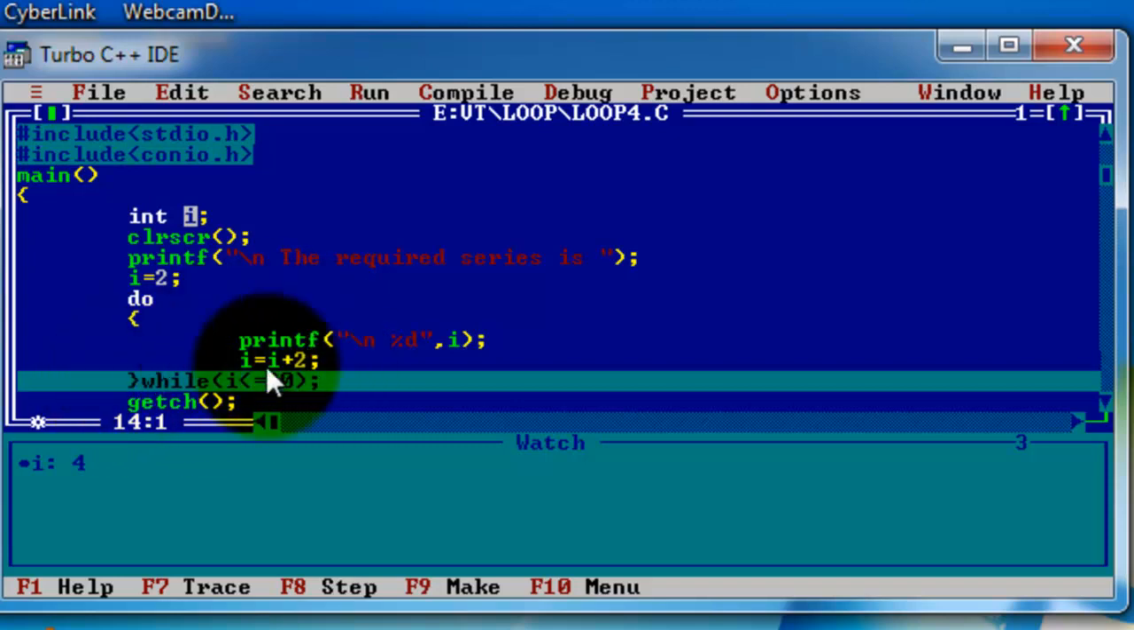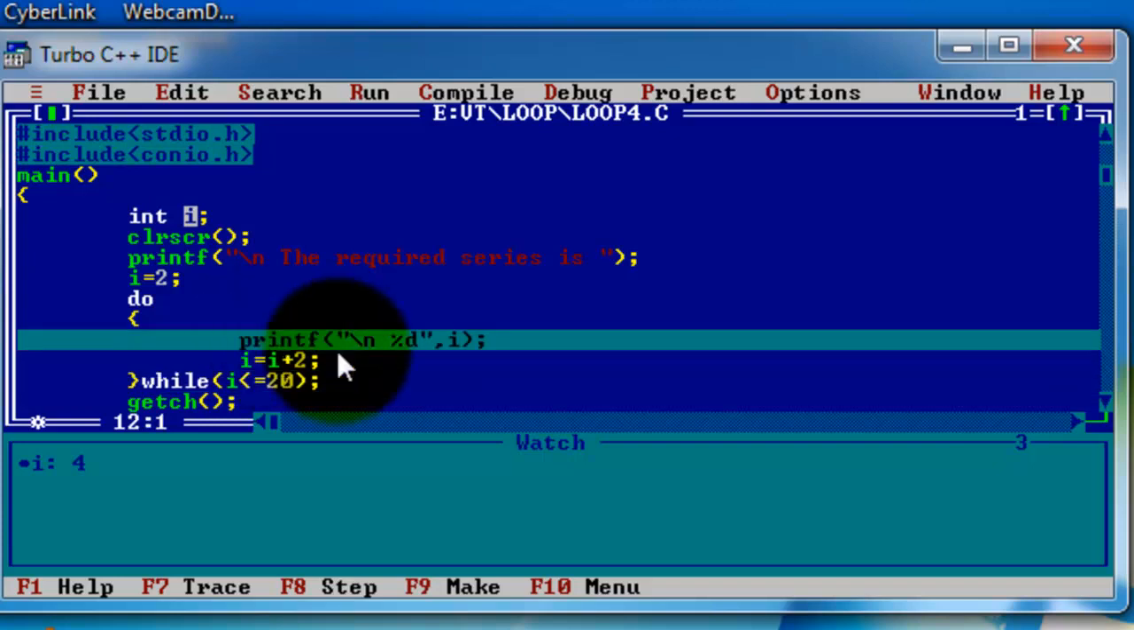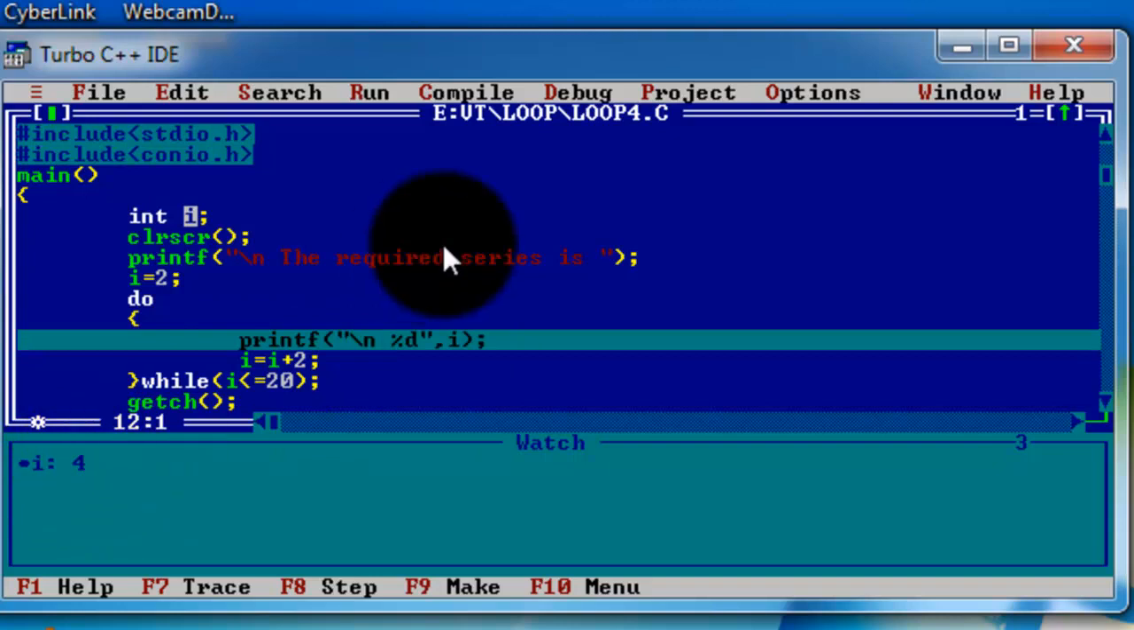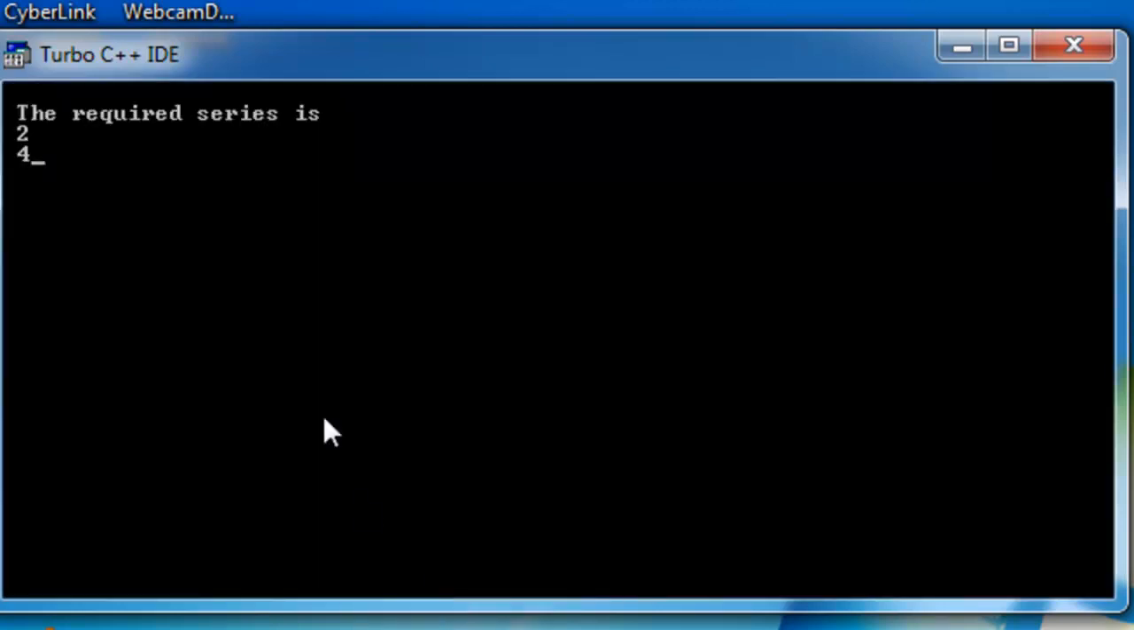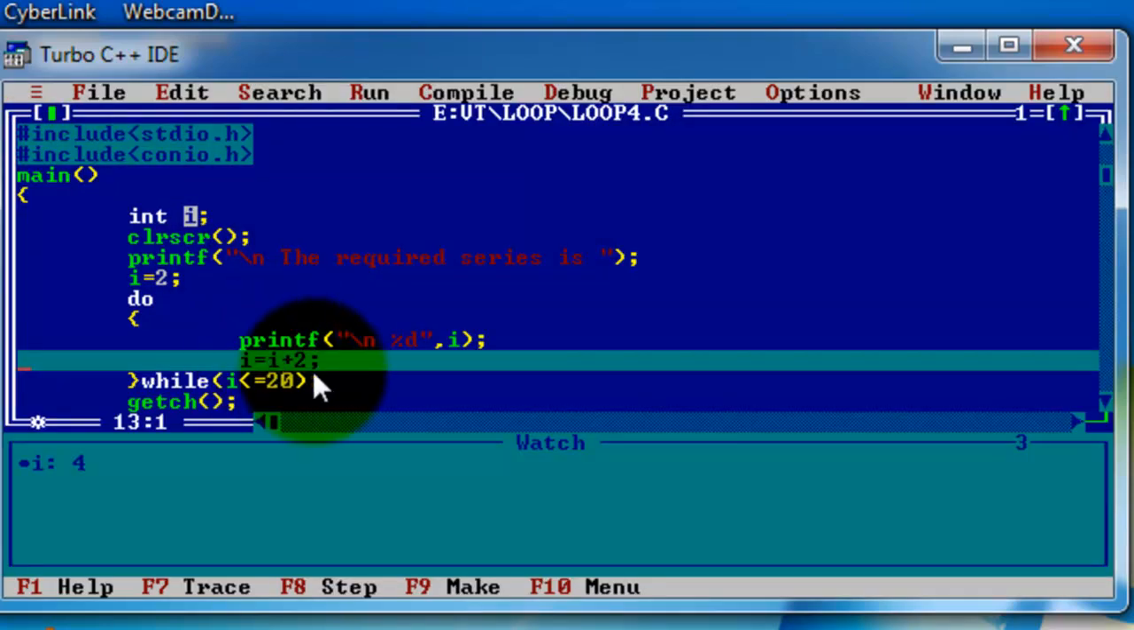So this will repeat the block of code. So the execution line once again goes to the printf statement. Just press F7. It comes here. Now it prints the value of i. That means the value of i is 4. It prints 4. Now if you want to watch the output screen, just press the Alt and F5 keys. You see the second even number has been printed. Now this statement will increase the value of i by 2. That means the present value of i is 4. Now 2 is added, so this value will be 6.